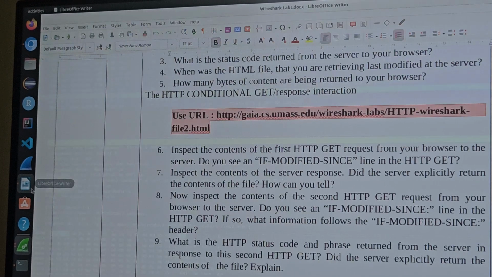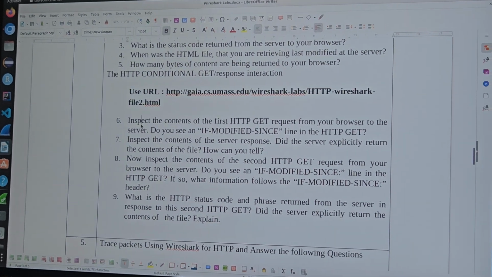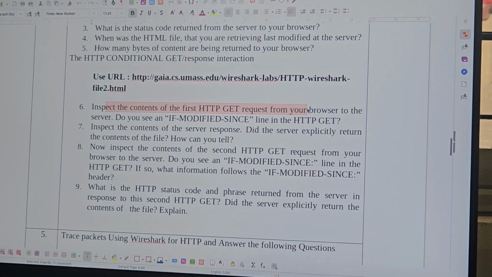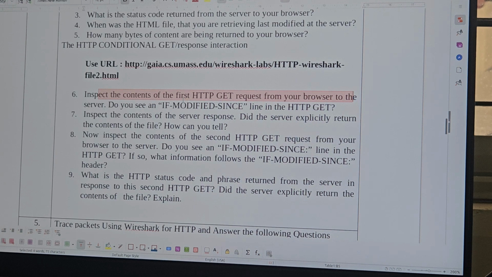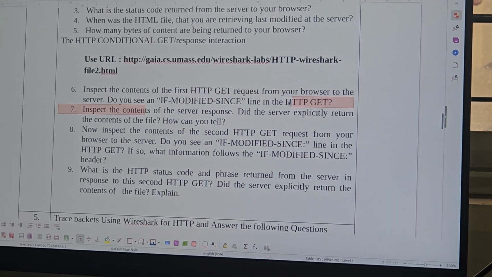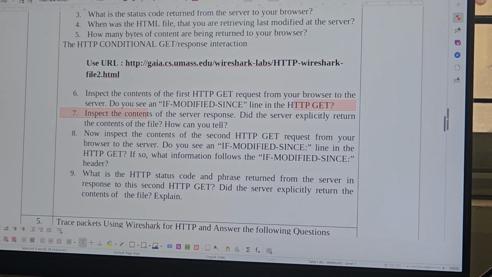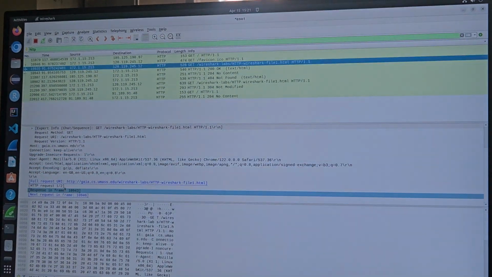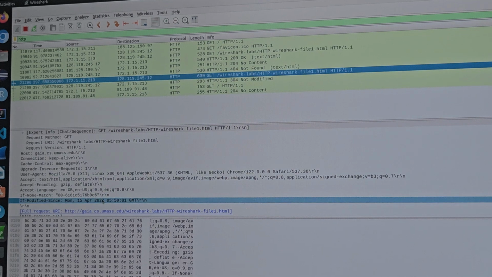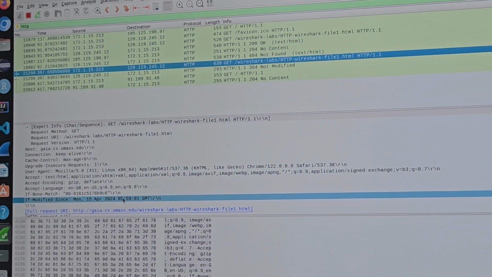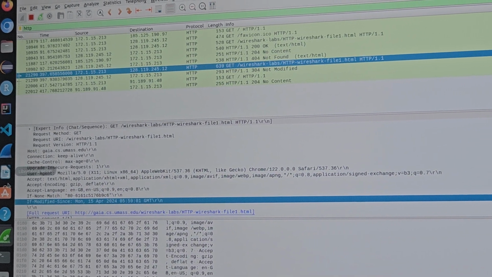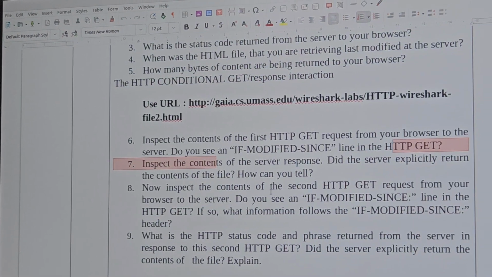So you need to answer here: inspect the content of the first GET message in your browser. Do you see If-Modified-Since? No, we have not seen it in the first message. You see in the first message there is no If-Modified-Since. In the second message If-Modified-Since is there. So you need to tell that no, we have not observed it.